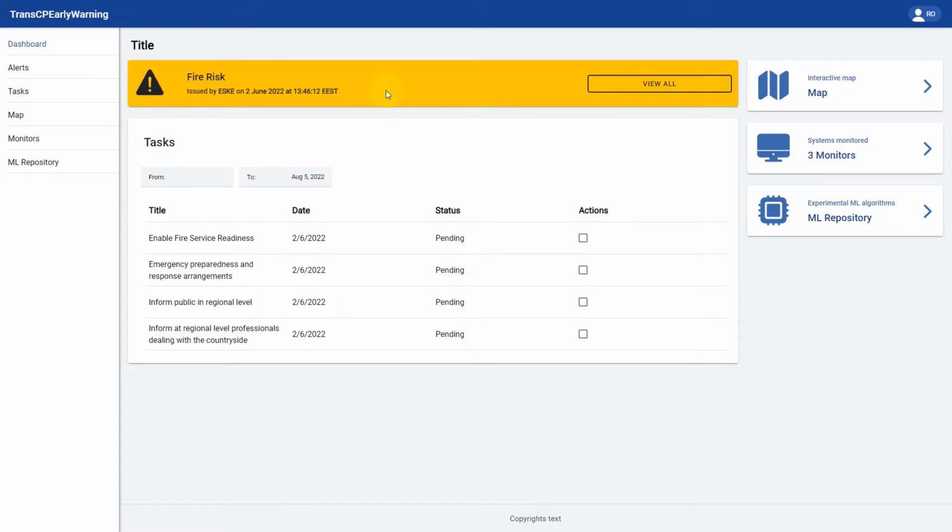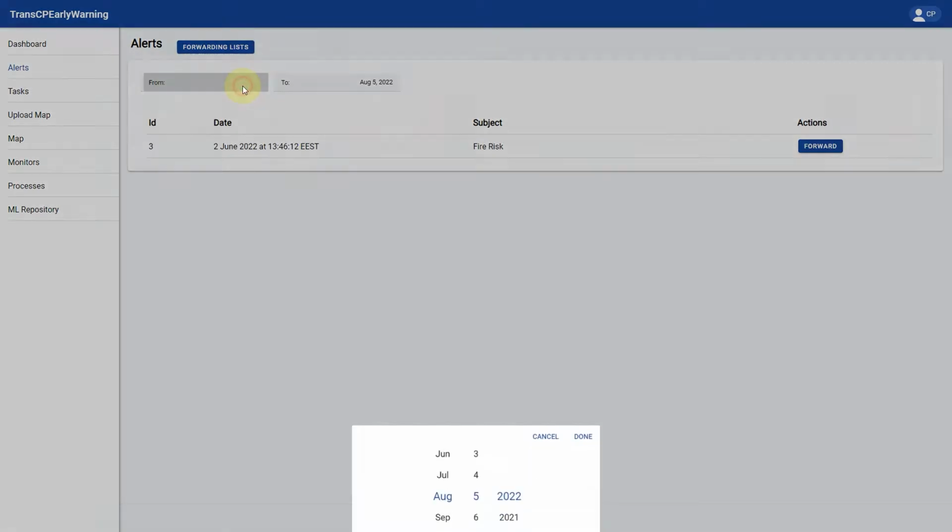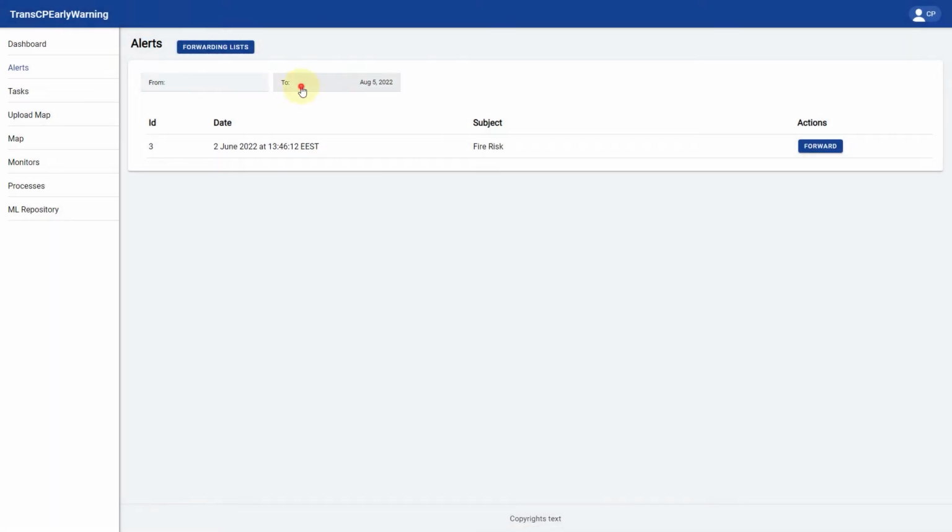Users have the ability to inspect and manage alerts. After selecting the View All button or by clicking on the Alerts tab, users can see all issued alerts, one per line. Alerts can be filtered by date issued by using the calendar option at the top of the list. The alert contains specific information about an event and a list with tasks that must be followed. Users can check the details of the alert by clicking on the corresponding line.